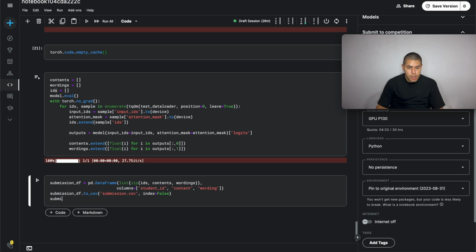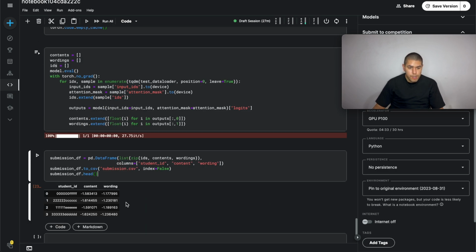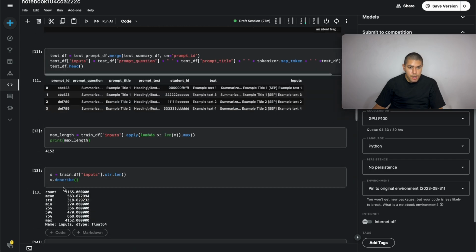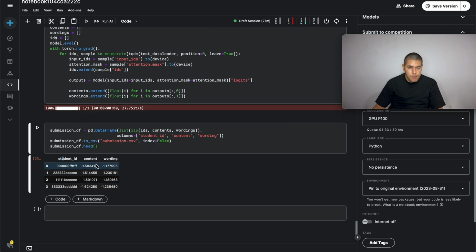And let's actually check our file. Let's see if we get an error or anything. We have student ID. Let's double check that they match. Student ID, content and wording. Content and wording. And as you can see, here are the scores of the training.